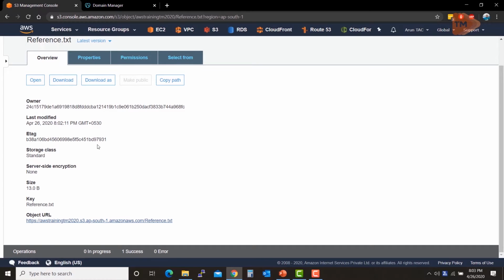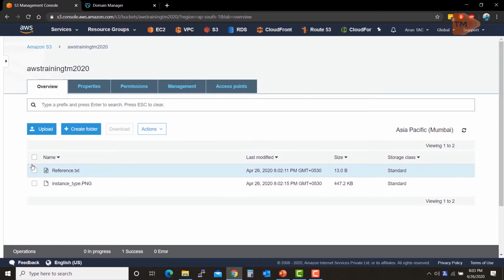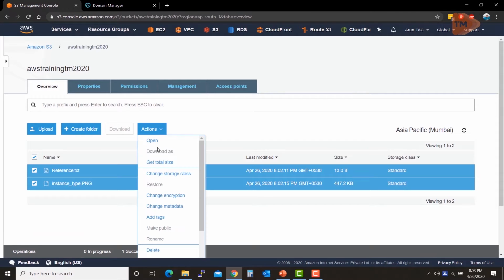I'm going to go back here and see if I can make it public. There is a button which should have been here, which is make public, but it is grayed out. Now let's see if I can go into the bucket and directly make that public. I'm going to select both of these and go to actions. Let's see if I can make it public using this. Again, it is grayed out. The reason is that the bucket itself is private, so I cannot make the objects public inside it. This is the exact same thing we saw when we were uploading.